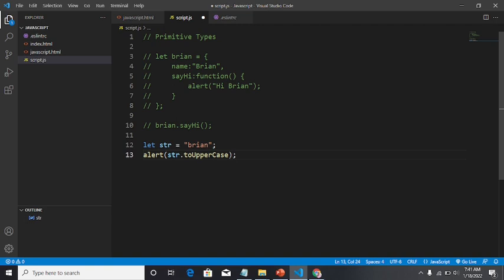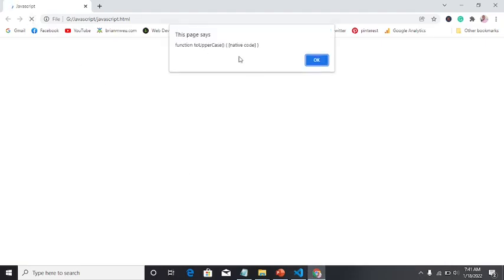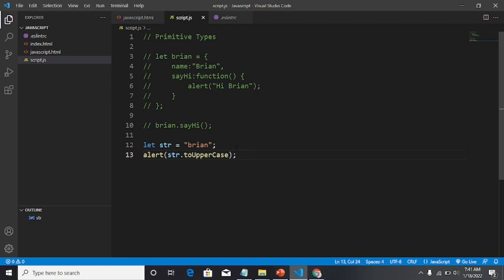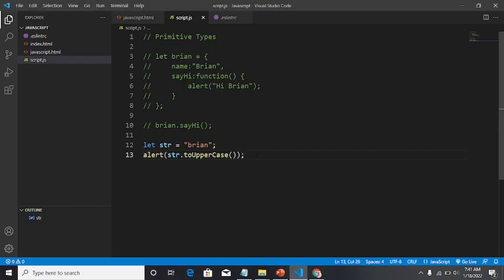So I believe you are getting the concept there. That's how we can use a primitive. Now when we try to run this one, oh, there's an error here. So alert str.toUpperCase is a method, so it should have the closing brackets. So Brian with capitals. That is how we can use primitives as objects.